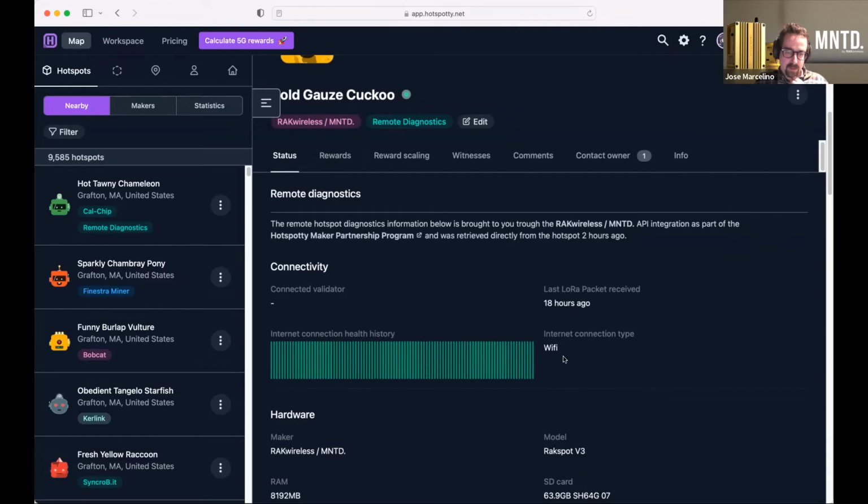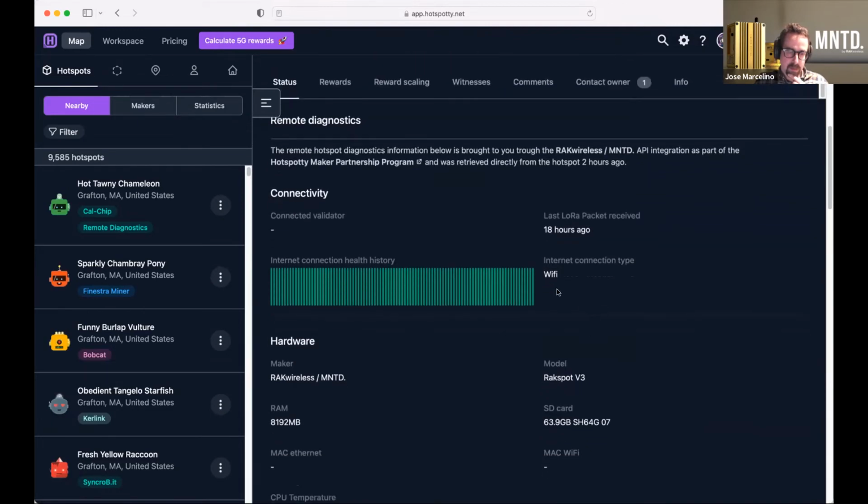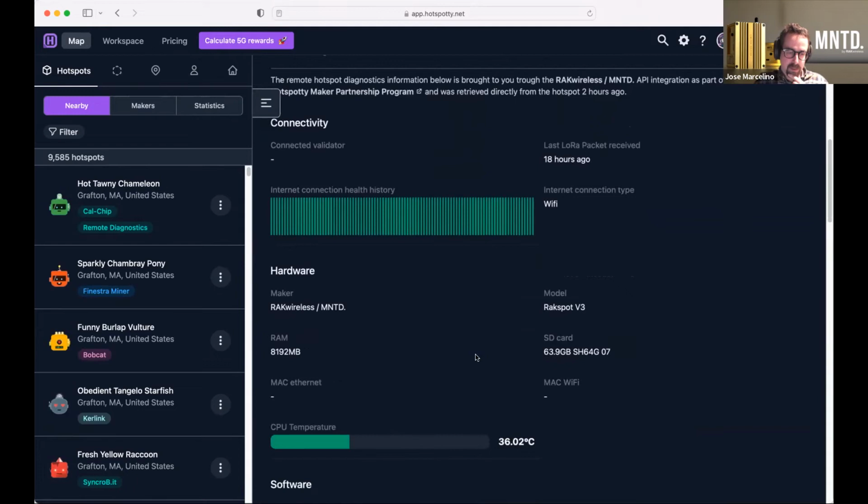Also, internet connection type is useful. We're showing Wi-Fi right now, but this is information that we can add to, so we can easily extend this data, and we'll be extending it with more information in the future. Like Wi-Fi, it can indicate the signal quality, for example. That is a typical problem where the Wi-Fi signal is just too weak and the hotspot keeps failing to connect. So that's something we can add there, and you will see it in a future update.